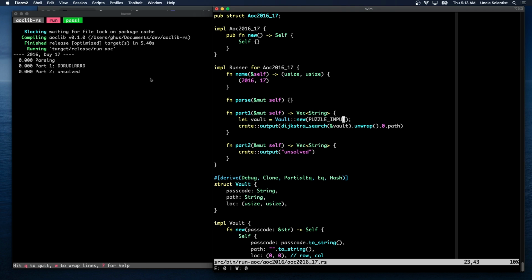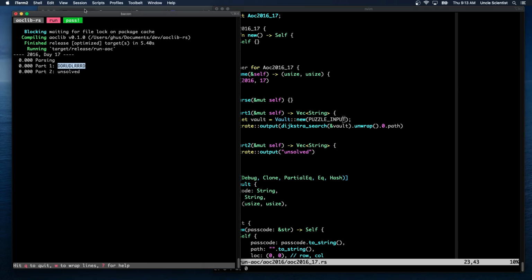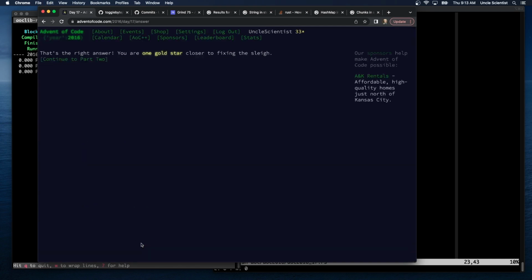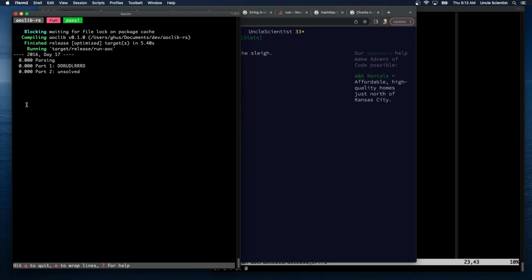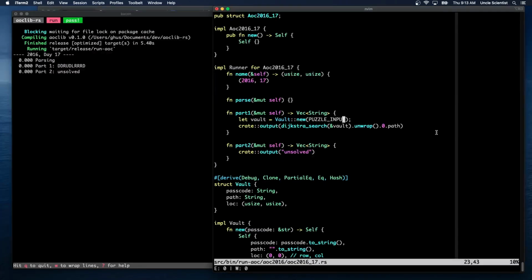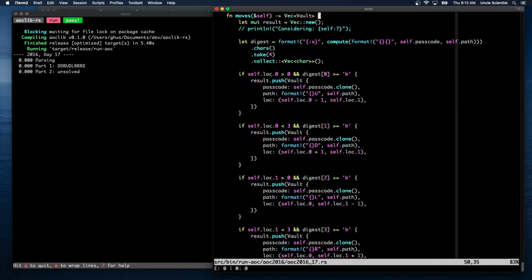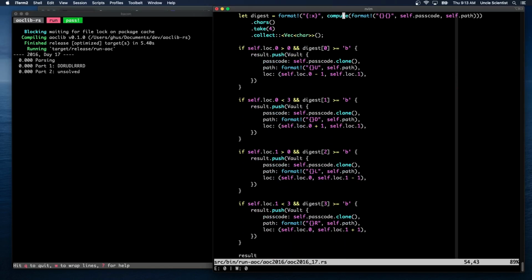Oh, it came up with an answer. Is it right? Let's find out. Oh, that's the right answer. Okay, so Dijkstra solves our puzzle once again. All right. Is there anything we can do to clean this up? I mean, this is standard move stuff, so there's not much you can do about that to make that cleaner, right?